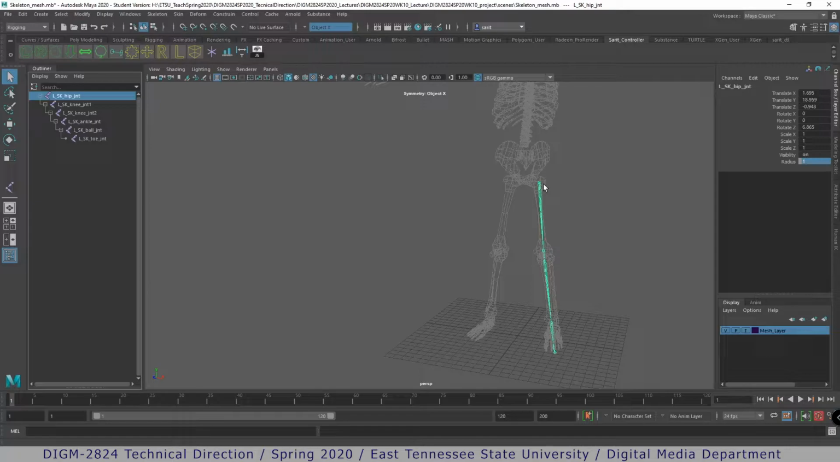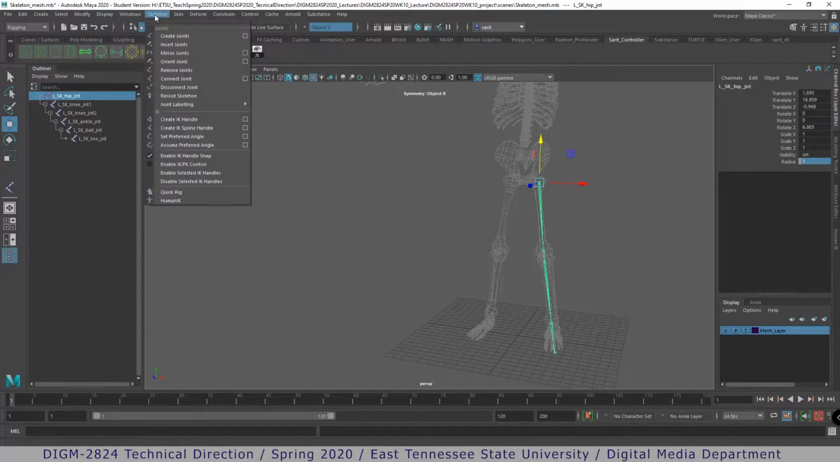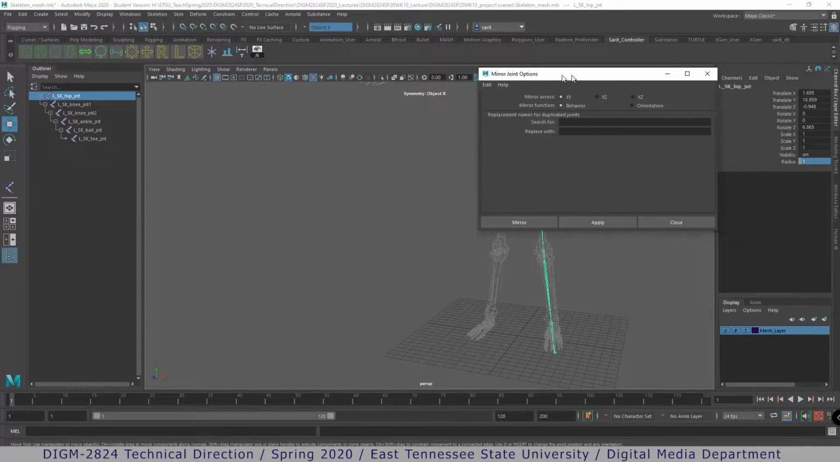So now we're gonna mirror this. I'm gonna turn on the move tool a little bit so that we can see the global tripod. We can look at the global axis there too. So now under skeleton, mirror joints, open up option.